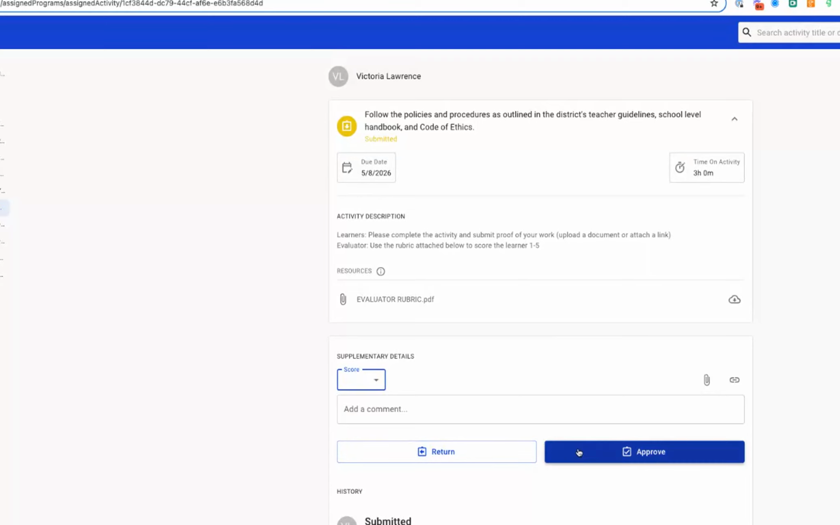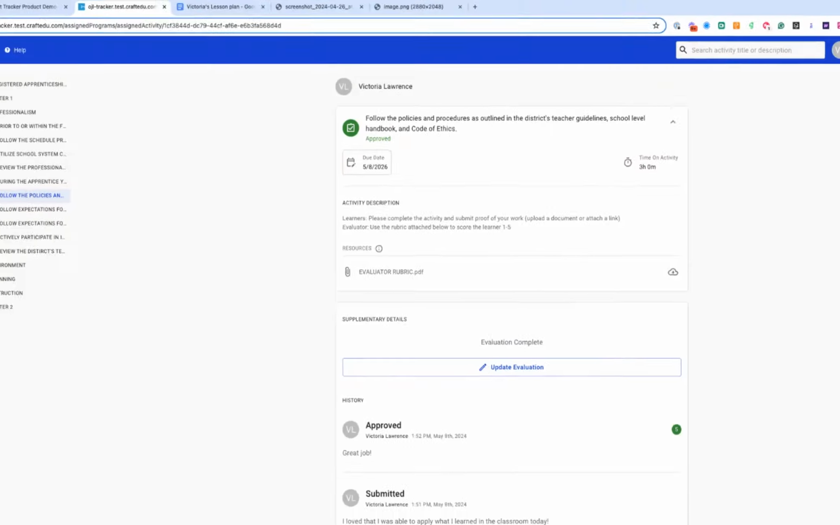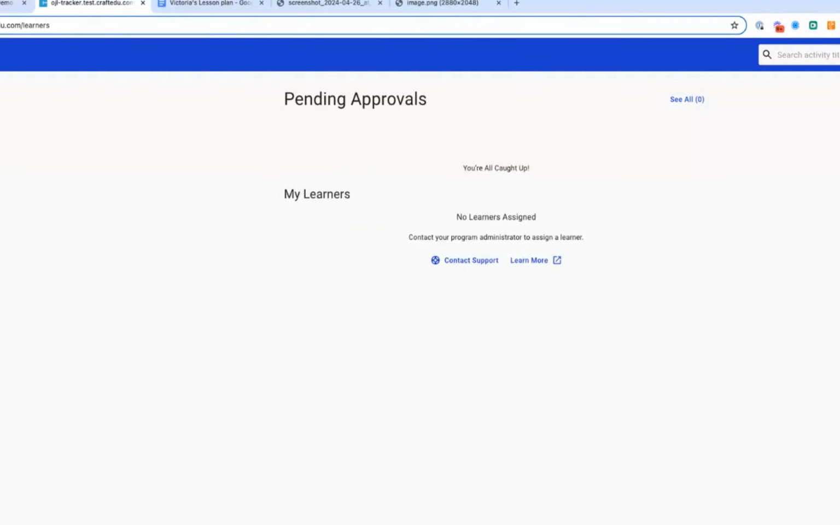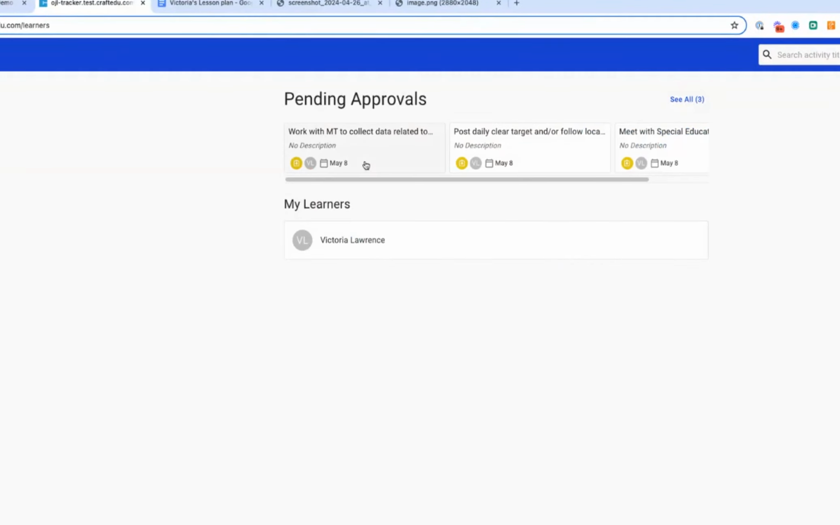their work. So for example, I could give this learner a 3, upload a rubric, type in "take a look at this rubric," and return it to them so they can give the activity another try. For the purpose of this demo, I will give them a 5, say "great job," and click approve. From there, as an evaluator, I would go back to my learners and continue working through my pending approvals.